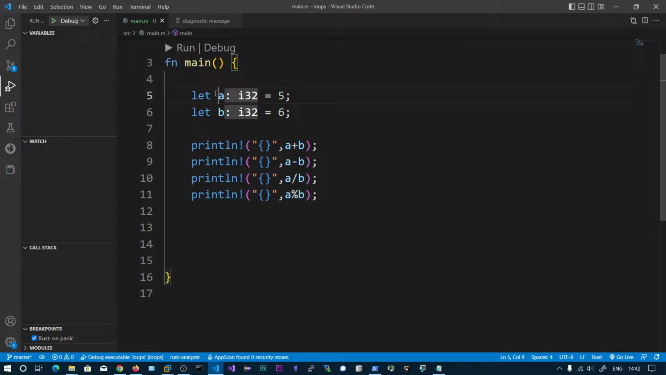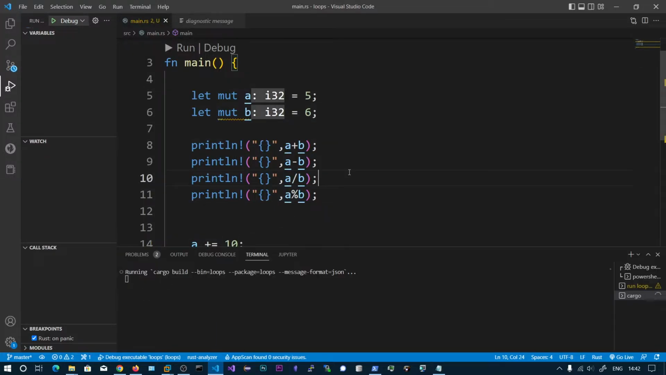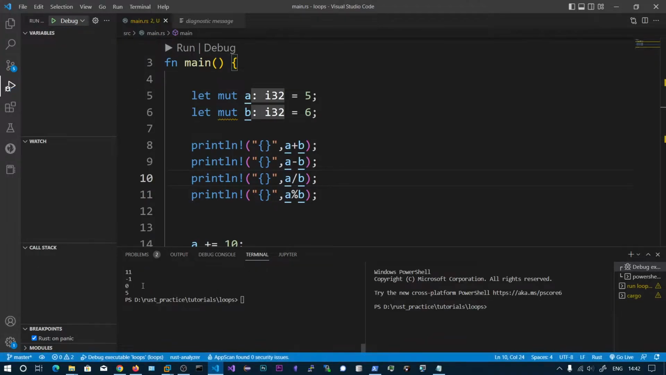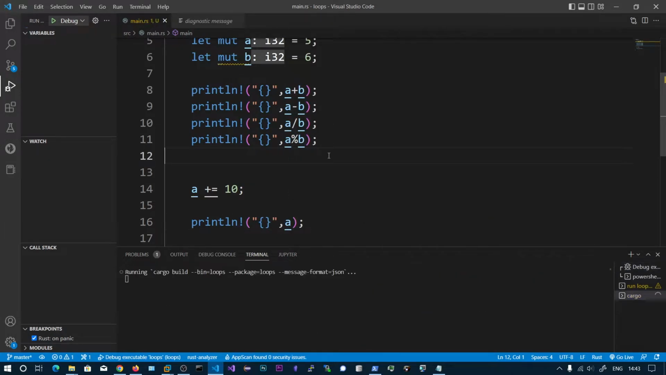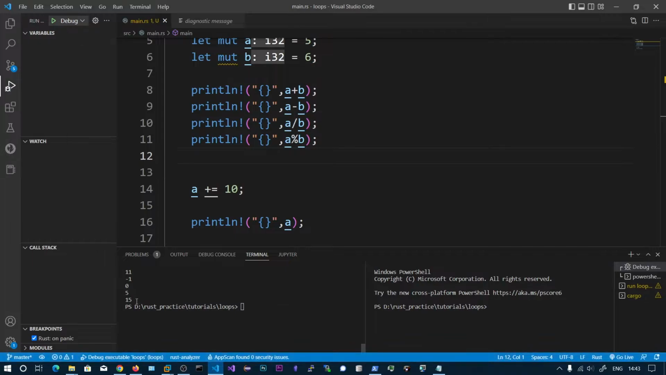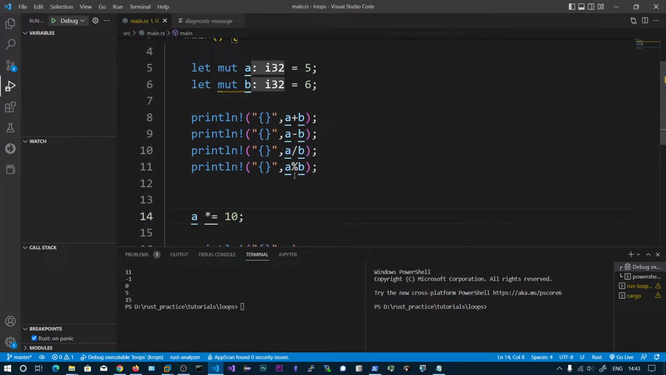You can also change using the shorthand notation. So a plus is equals to 10. So this will change the value to 15. So let's run this. Oh, we are not printing this. Now the value 15 is shown. You can do that with any operator as well. Minus, forgot multiplication. So now we will get the output 50.